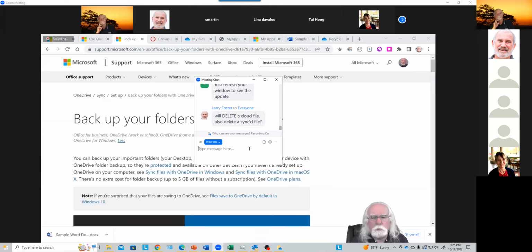Larry, I see you. Will it delete a cloud and also delete a synced file? If you delete a file from OneDrive, it takes it out of the cloud and out of your local OneDrive folder and puts it in the OneDrive recycle bin, where it will remain for 90 days or so, and then it will be gone. So yes, both.